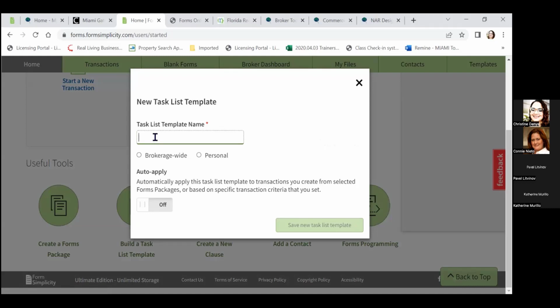So I think it's a great idea to have a separate list per transaction. For example, I wanted to do a lease transaction. I would name it something easily found and understood by my mentees. You would select brokerage wide, and you are able to begin to add or save this list. Now, I think it's a great idea to also auto apply.